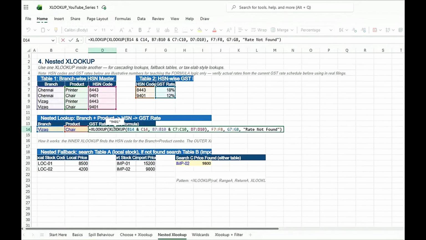In nested XLOOKUP, first we give multiple conditions, like Chennai, Visa, and this product has to be matched, and along with that the HSN has to come. These two are a unique combination. So for that we need to get the HSN ID. Second, that HSN ID we need to give as the lookup here.